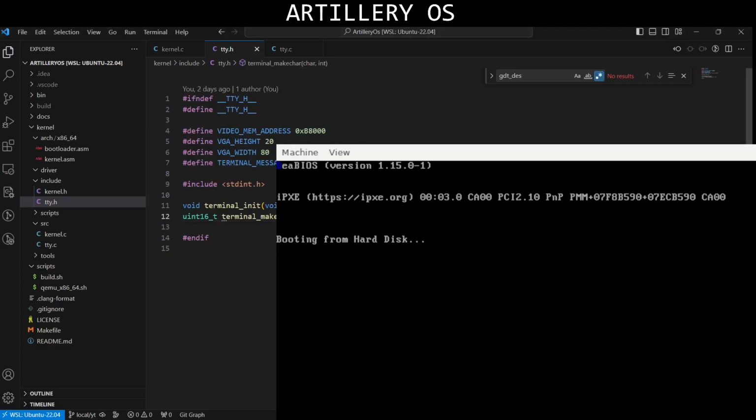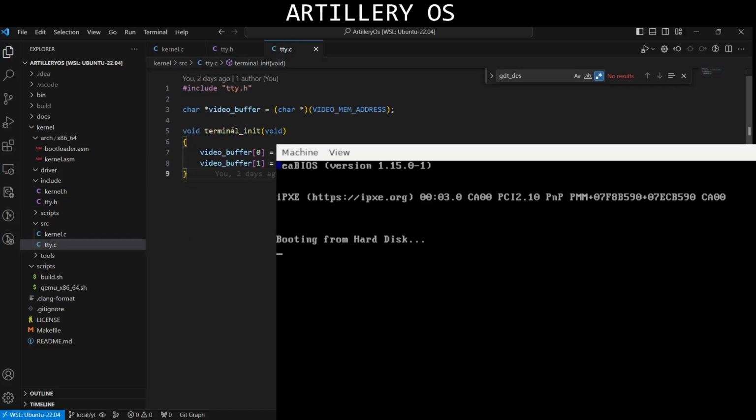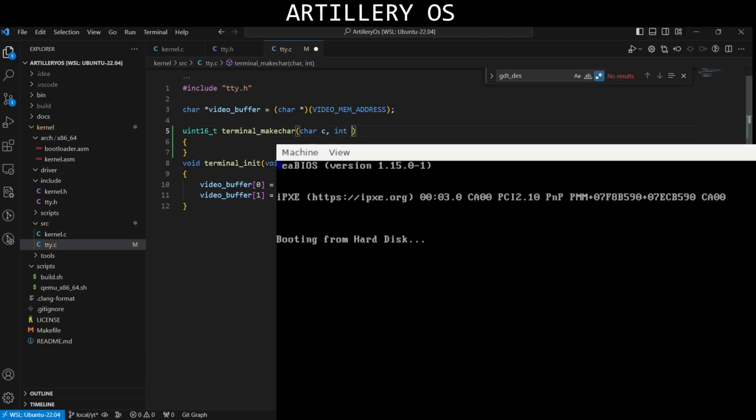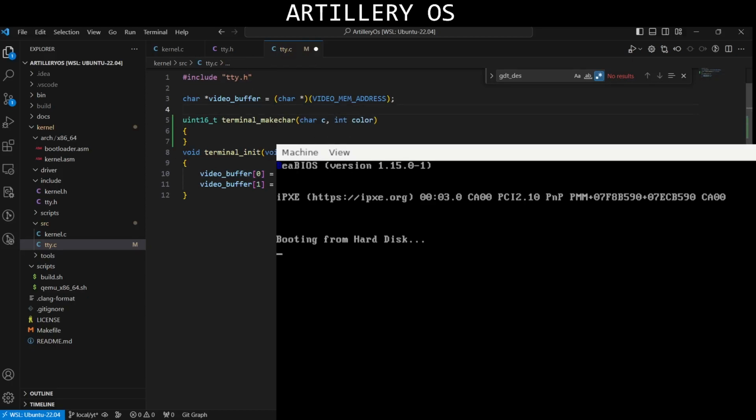So let's continue with implementing our terminal_make_char, and I will show you a very basic bitwise trick. As you know, the video buffer takes 16 bits as an input. And we need to implement a make char function because this usage is far from optimal. So let's implement this, and let's change the type of our video buffer.